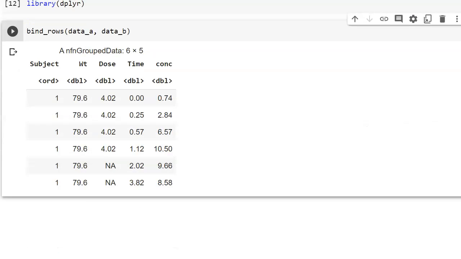As you can see, because we had deleted a small subset of data there, it shows up as NA, which means that it is smart enough to bind the two based on the headers of the data set.